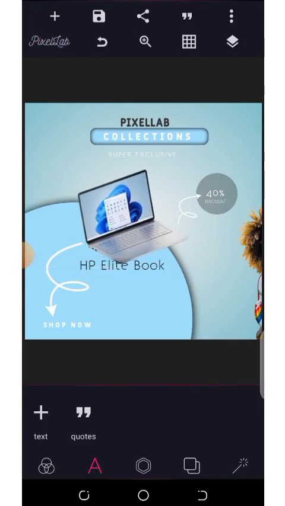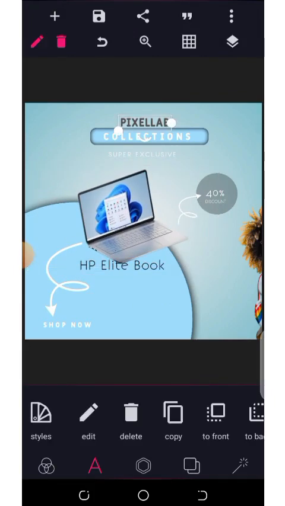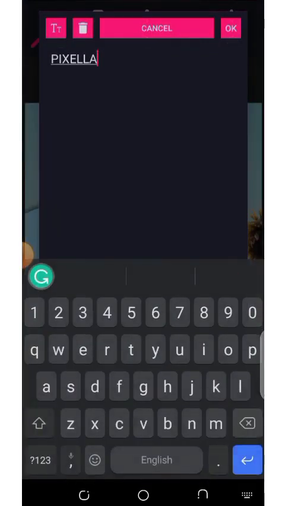So this is not Pixellab again. This has to be, what is it? Let's call it a digital store, or just a digi store. I'll just say digi store.